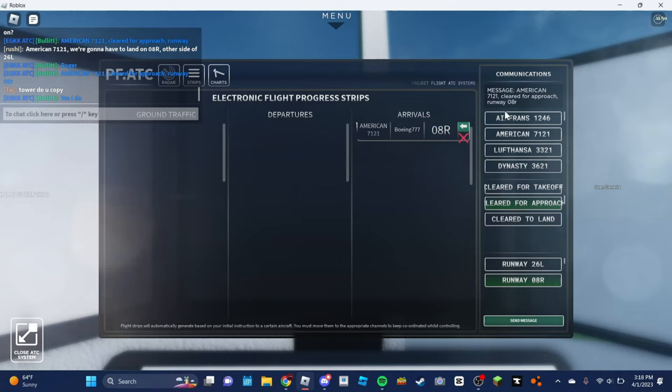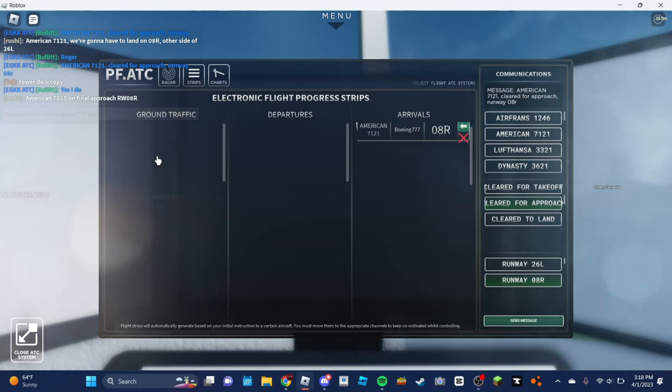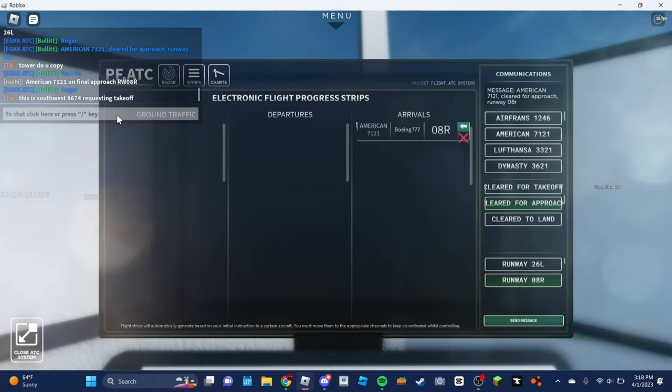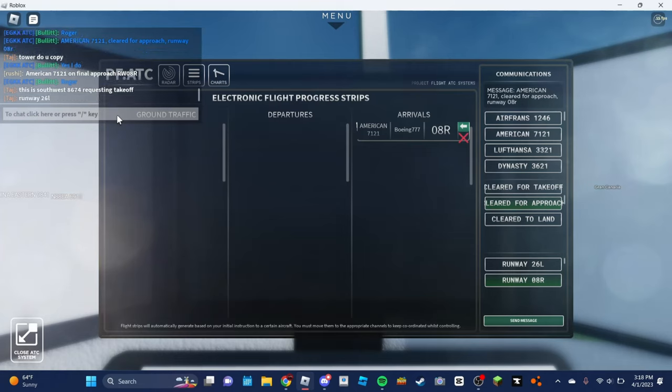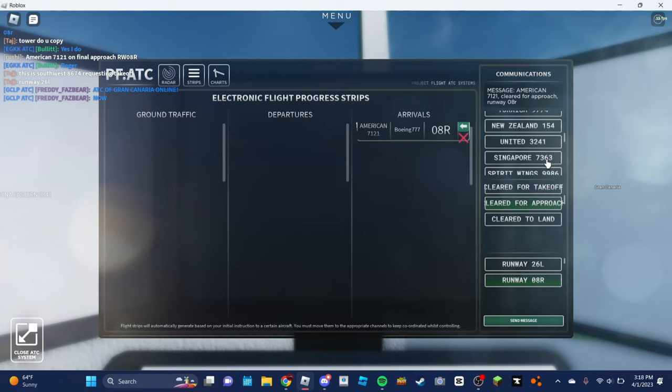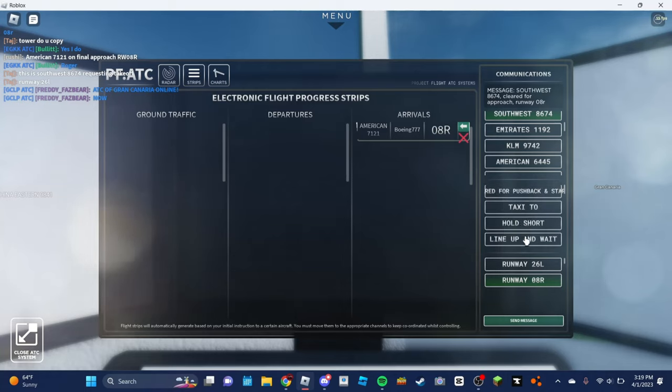I like how it has this little messaging system here. That's actually pretty nice. I do like how they have the thing. Let's see, we need 8674. Do we have an 8674? Let me look for an 8674. This is a bit hard. They are Southwest 8674. So, there we go. Let's go.